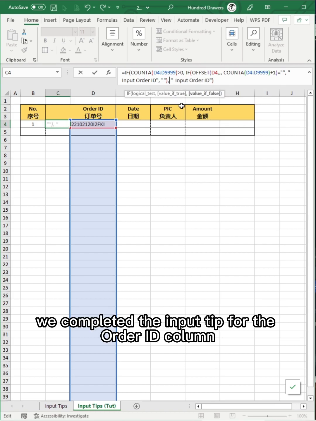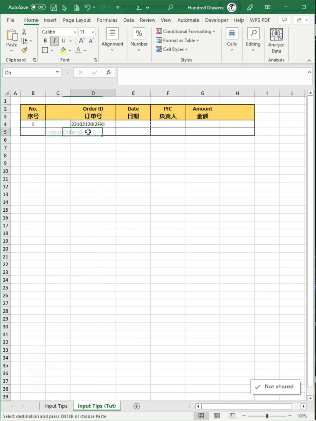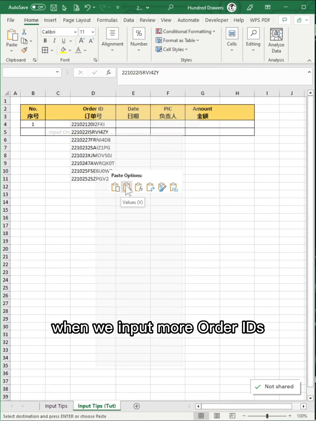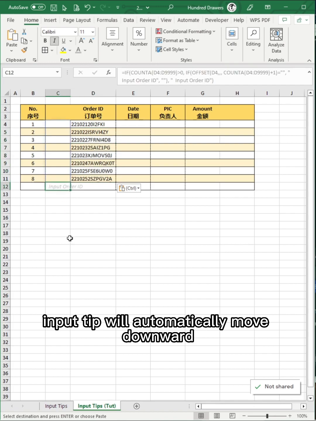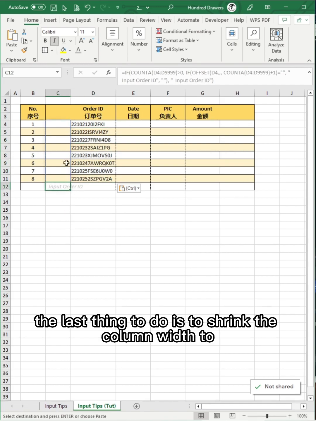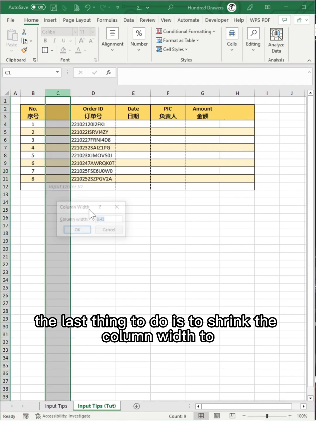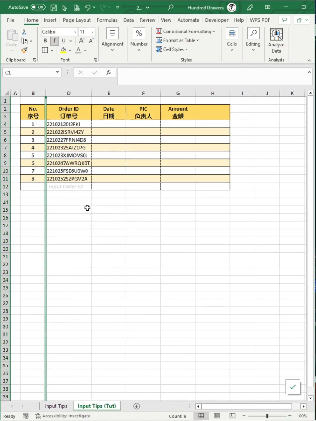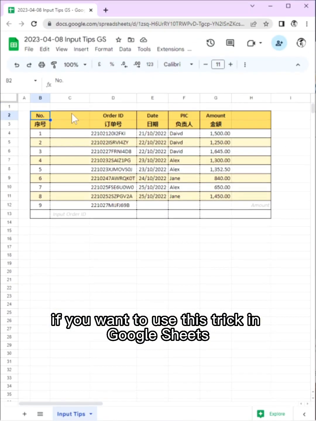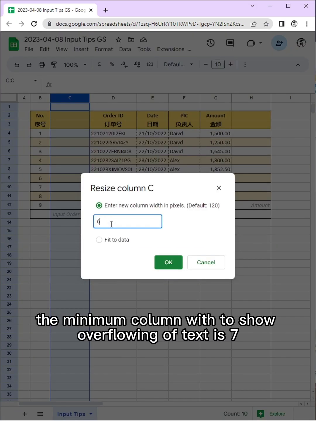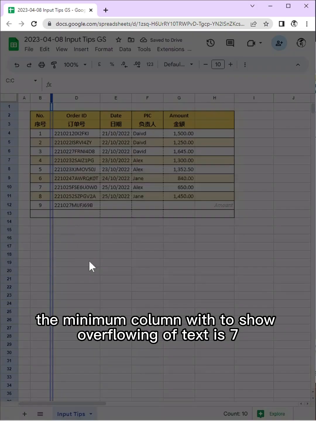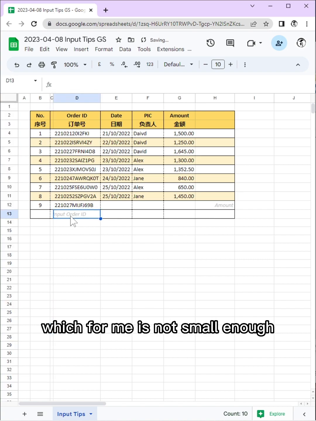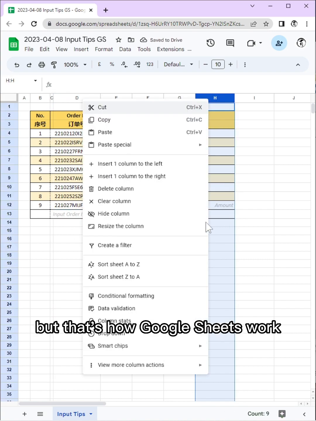We completed the input tip for the order ID column. When we input more order IDs, the input tip will automatically move downward. The last thing to do is to shrink the column width to 0.1. If you want to use this trick in Google Sheets, the minimum column width to show overflowing of text is 7, which for me is not small enough, but that's how Google Sheets works.